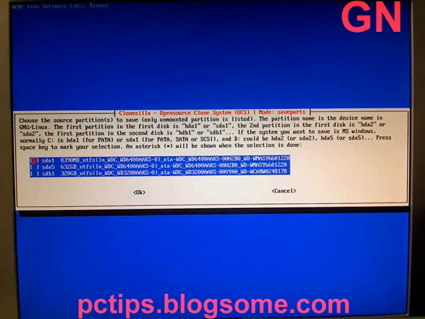Okay, so my source partition to save is SDA1. Sorry, yeah, correct. My source partition that I want to save is SDA1, which is actually referring to the partition which actually contains my drive C. So I just select SDA1, then press spacebar, so that a star will appear there to indicate that this is selected, then press enter.